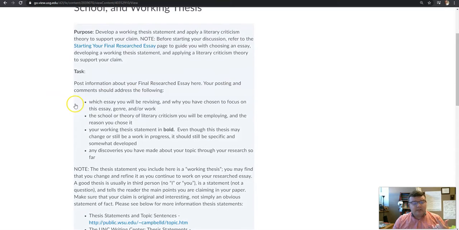What you're going to be posting, and letting all of us know, is which essay you're going to be revising and why you've chosen to focus on that essay or that genre or that particular text. And what's going to come in handy here with helping you decide is you have all the feedback that I've given to you on those essays and of course on the surrounding discussion boards. That's one of the reasons why I give you a lot of feedback, sometimes more feedback than you want. And also what's good is that you have written feedback and video feedback. So take all of that into consideration as you think about which essay you're going to tackle.